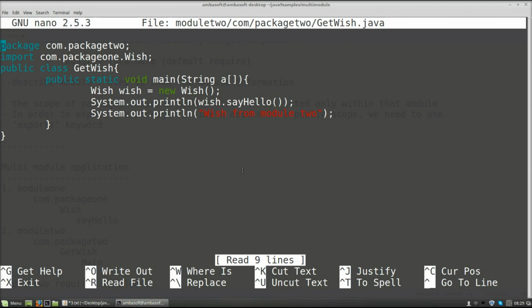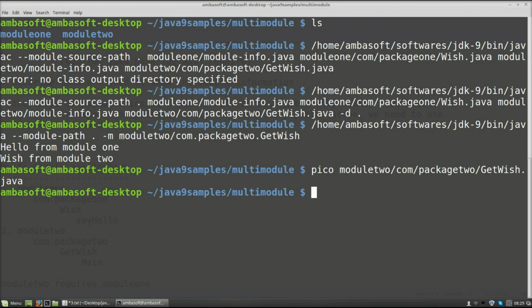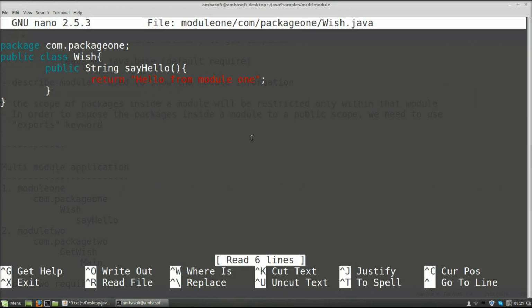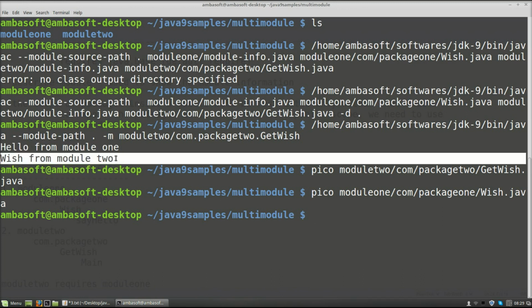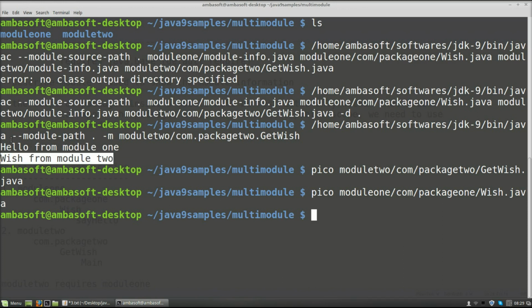So what are we doing in the Wish class? That is exactly what is printed here. If I open the source code of Wish, it is inside module 1. We are printing the words hello from module 1. So that is how the package is getting compiled: hello from module 1 and wish from module 2. So both of them are taking place. This is the way we need to import a package from an external module.